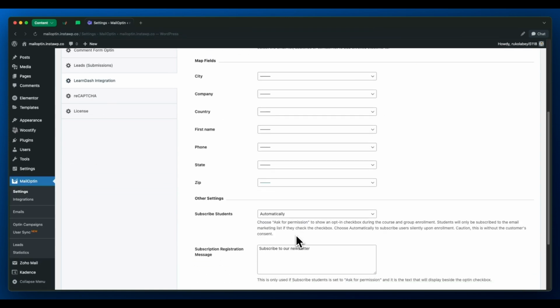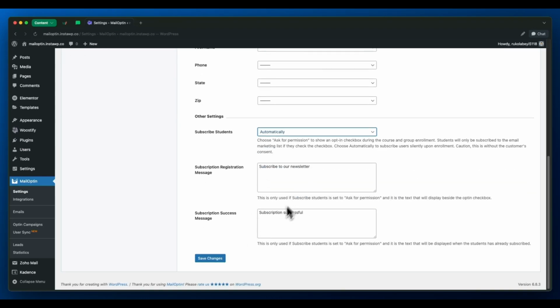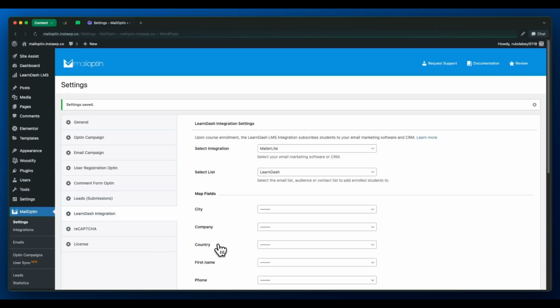Moving on, we can either subscribe our students automatically or ask for permission. Right below this, we have our 2 subscription messages. I'm going to keep both and click Save Changes. And once we're done saving our changes, we can now go ahead and test out our integration.